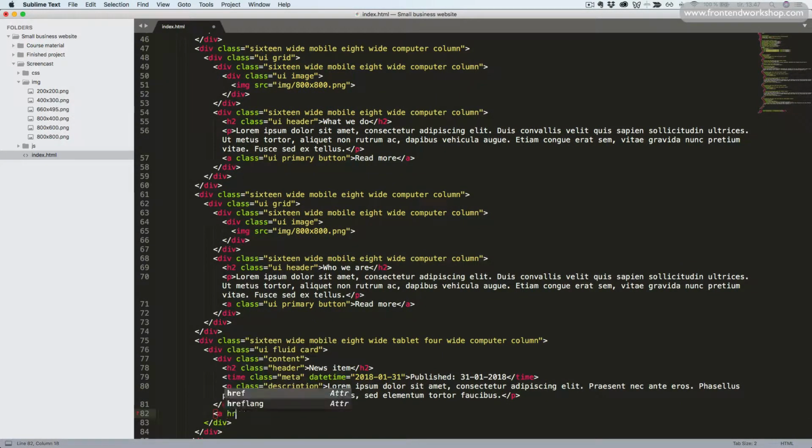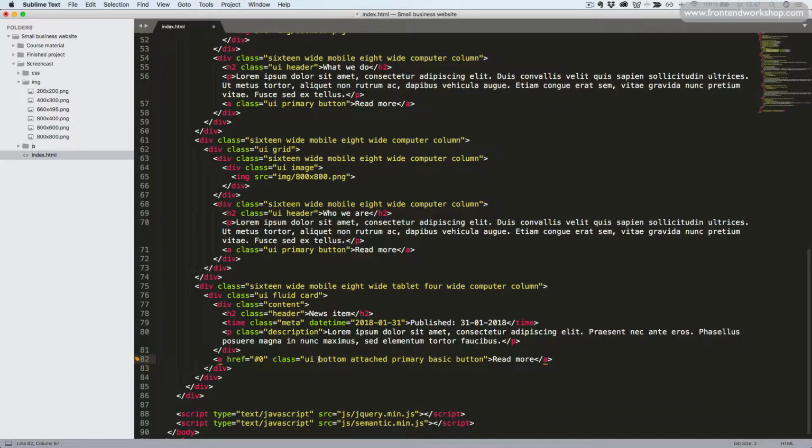After this we'll add our link formatted as a primary basic button. So we add the classes ui bottom attached primary basic button and give it the text read more and close the a tag again. The bottom attached classes will make this button appear attached to the bottom of the card.